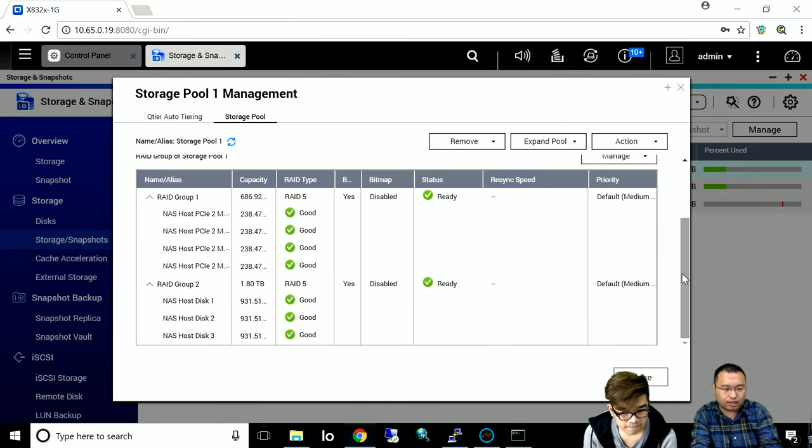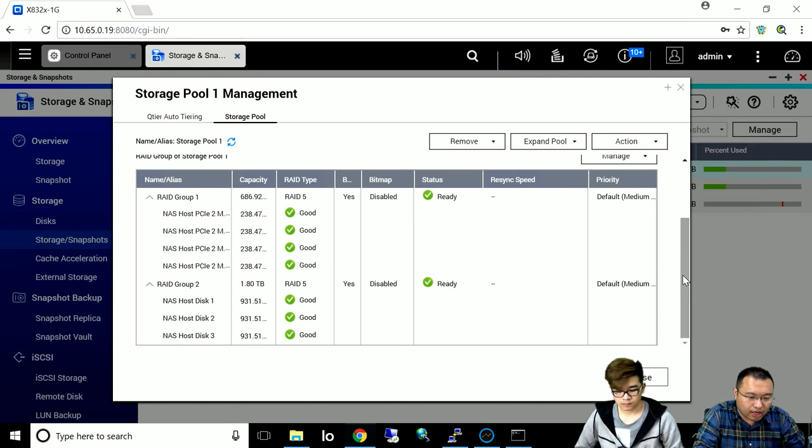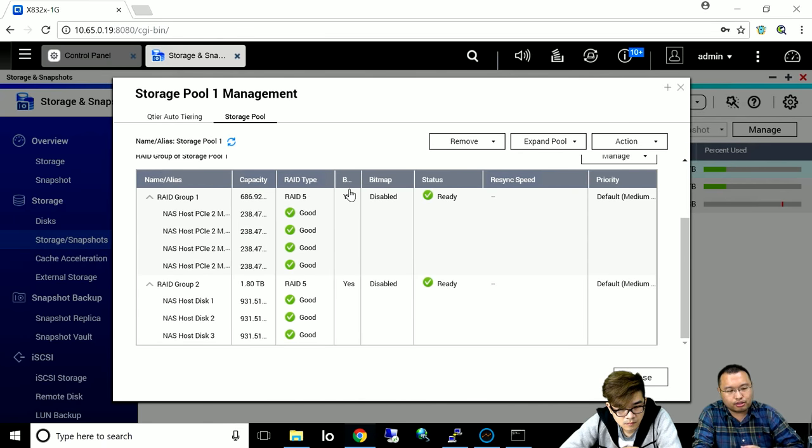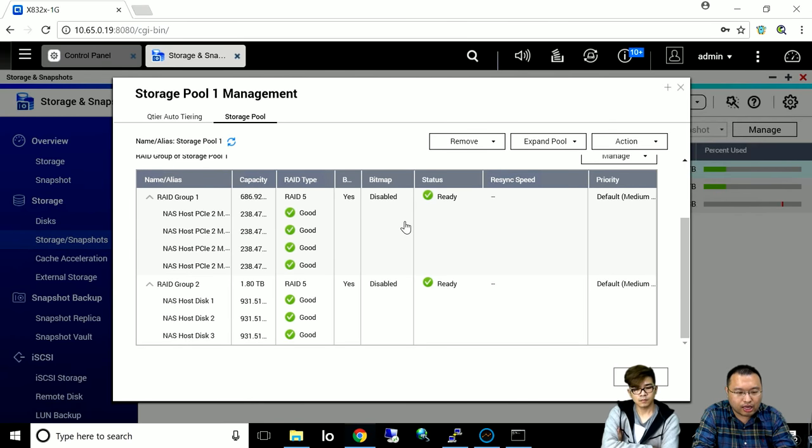This is another TS-832X. Here I have just installed three hard drives in RAID 5. And then I have installed a QN24S card, with four M.2 SATA SSDs in RAID 5. After this is set up, with Qtier, all the data transferred will be accelerated by our QNAP Qtier.